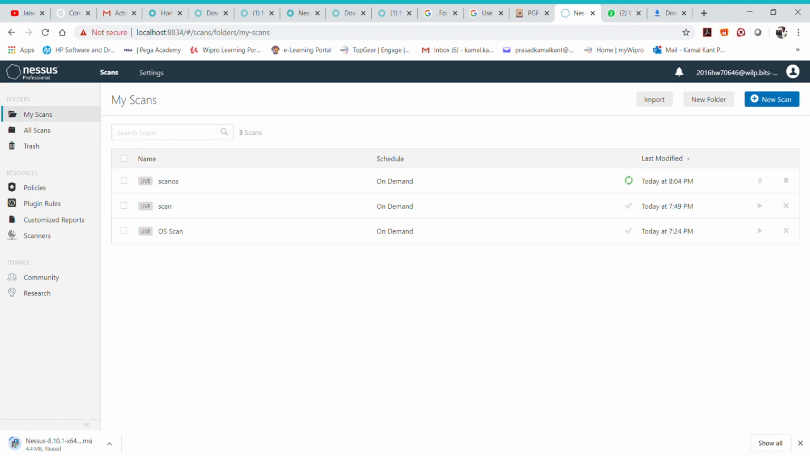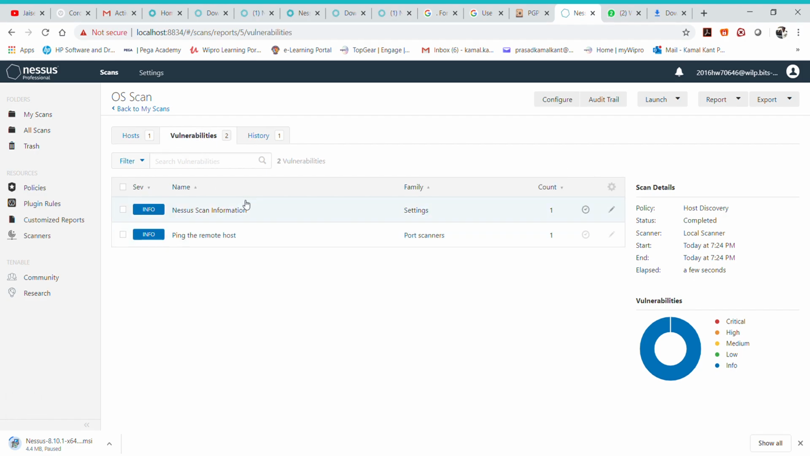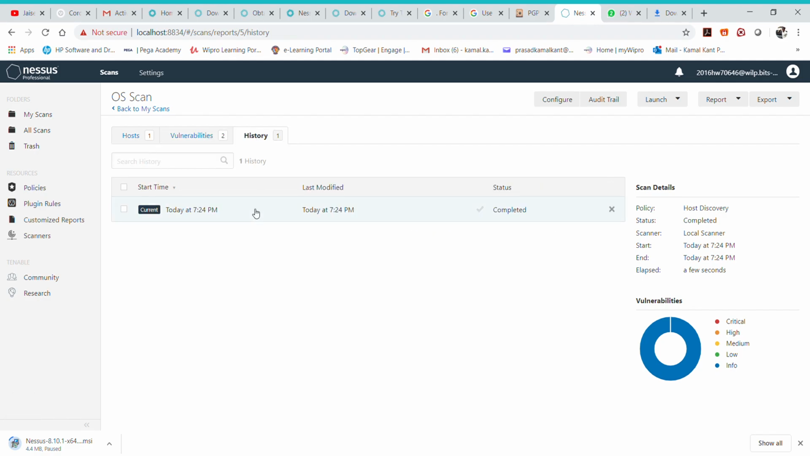Also, we have another mode to check how many ports are running. So I will show you that also. Actually I have already done that, so let's move on to this. What it does is, I gave one port, and from there it took all the ports which are active, and then it gives vulnerabilities on those ports and the history of it.